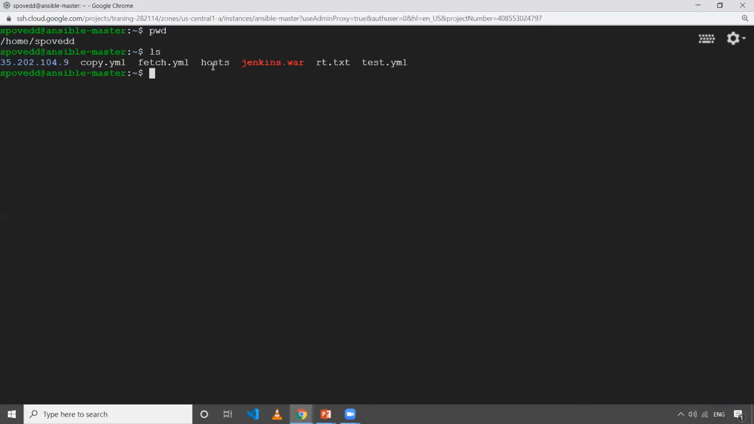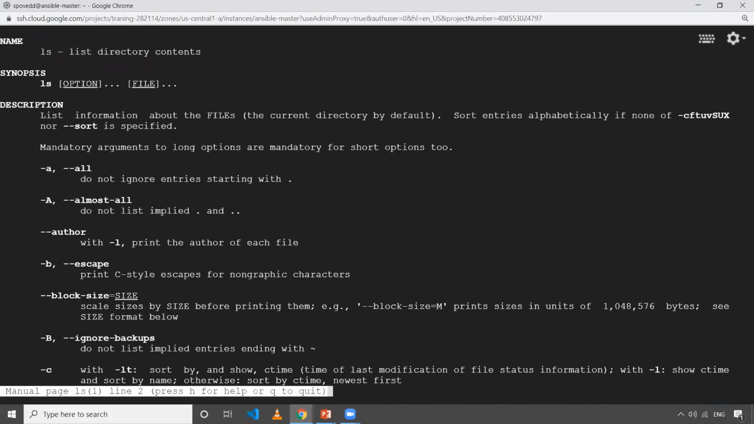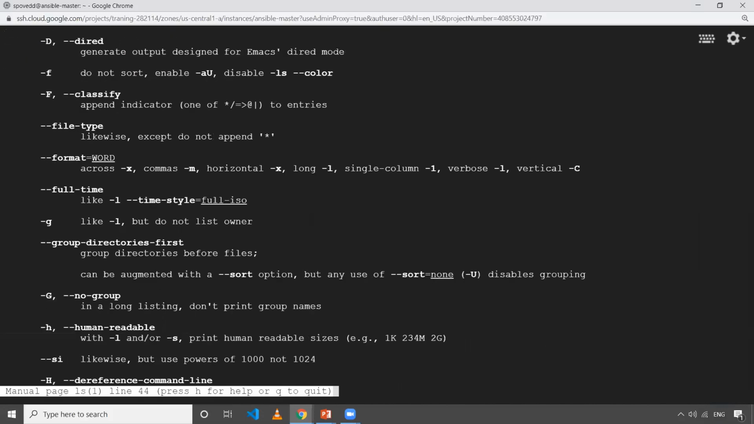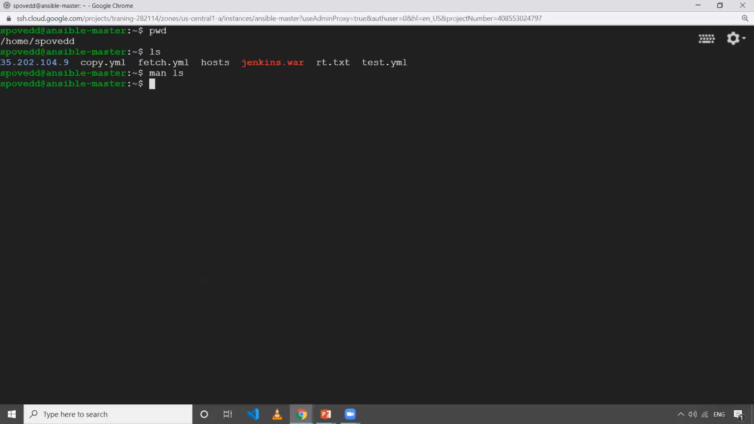In the last lecture, I told you there is a command by which we can see all the options present in any command. That is man. When you type man ls, you'll be able to see all the options. There are a lot of options in it. So depending on your requirement, you can take the options and work with them. Now I'm going to show you a few of the options that are used in daily activities.